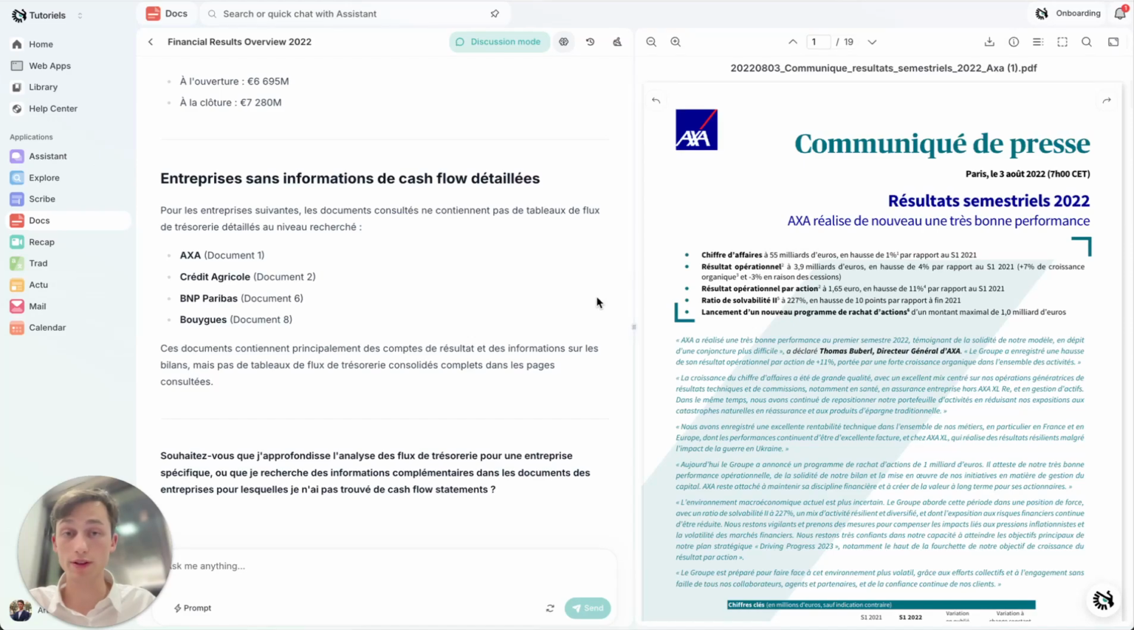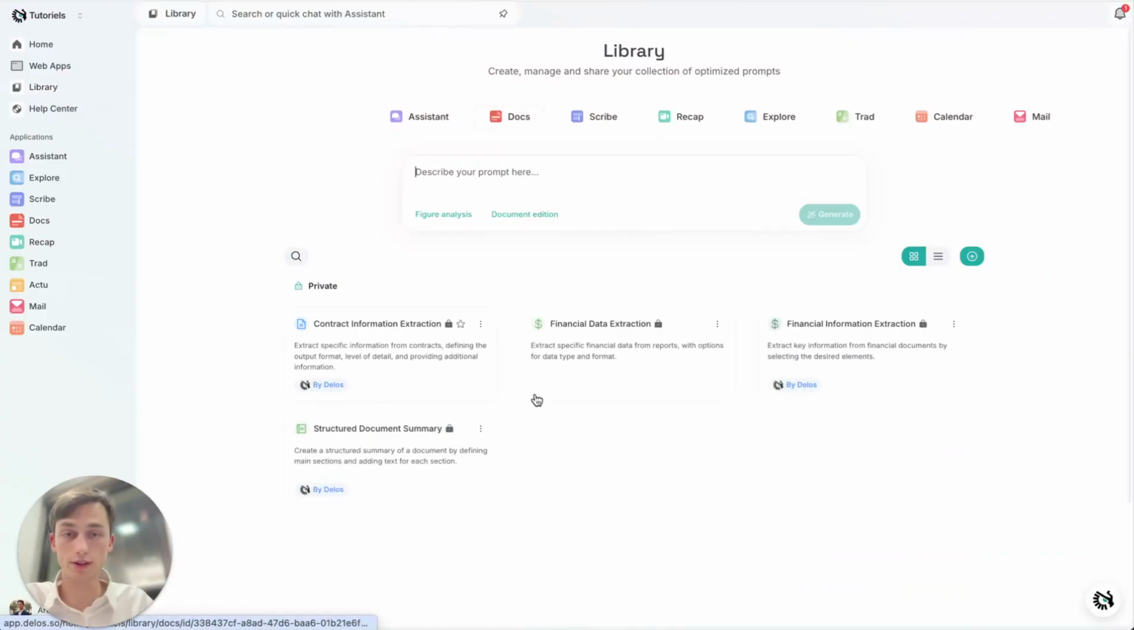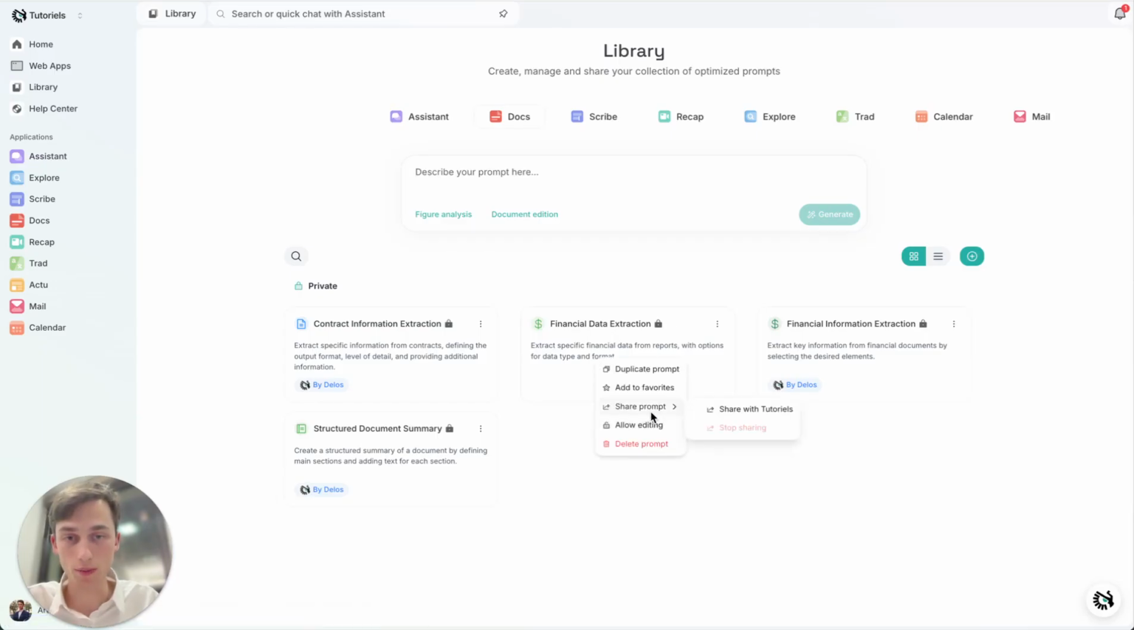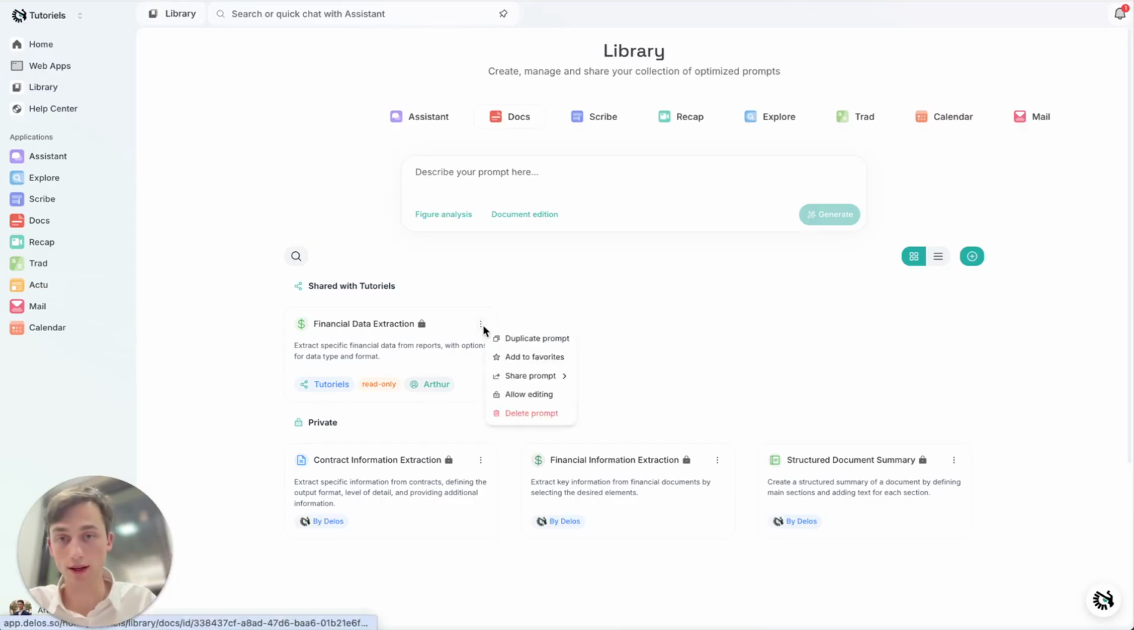Now what's going to be interesting is to see how you can share these to your different teams. So back in the library, back in Docs, as you can see, all my prompts are private, but the one I have just created, maybe I want to right click on it, share the prompt, and share to the team, maybe tutorials. If I share it, everyone in that team is going to have access to it and be able to use it. I can even go further and allow them to edit the prompt.